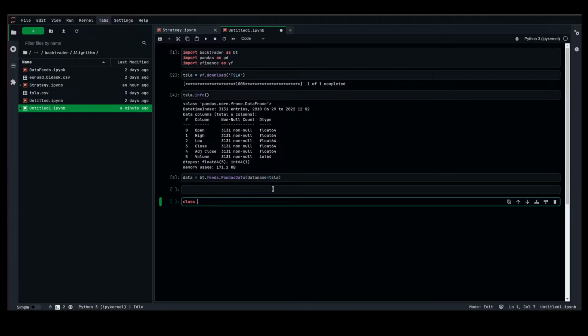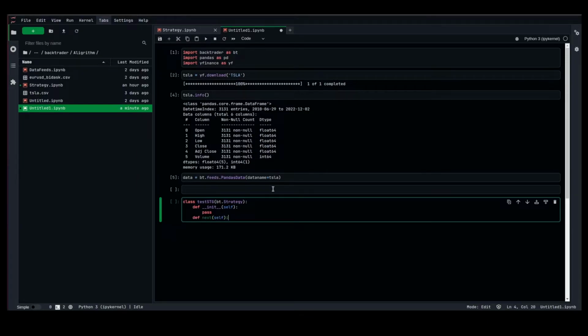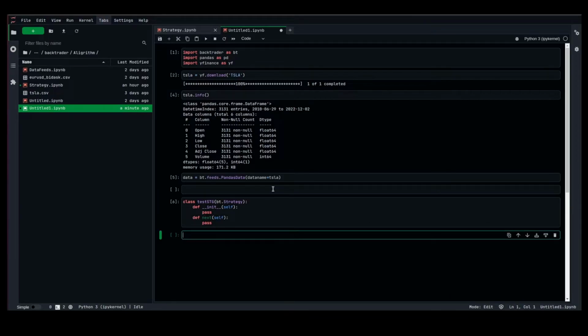Now let's build the strategy. Let's call it TestSTG, which inherits the Backtrader strategy class. As we mentioned earlier, we need to start with the initializer, def __init__ with self. Let's keep it empty for the first test. Then define next, which also takes self, and pass. Keep it empty in the meantime. Now let's initialize Cerebro.